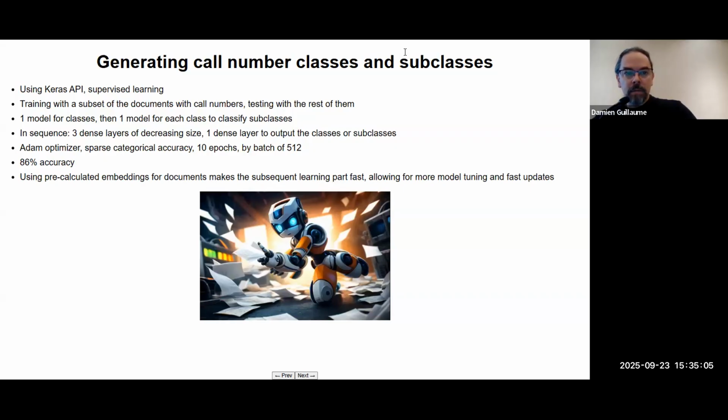And so the pre-calculated numbers make the supervised learning faster. Basically, because I don't have to recalculate the numbers all the time, I just use these indexes and I focus on generating the core numbers. So I can quickly change the parameters here.